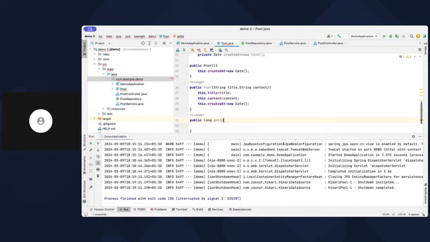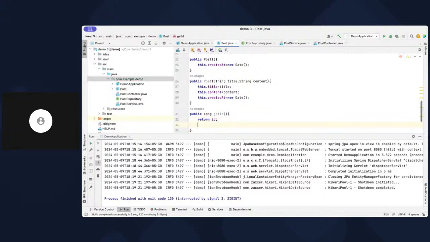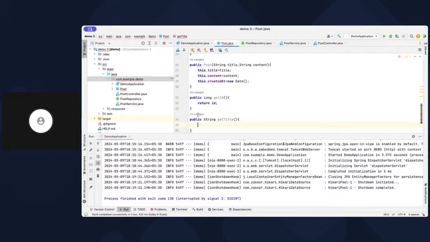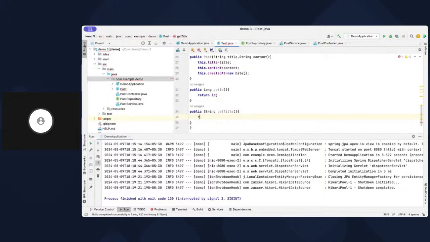So get id is equals to, similarly we will create public string get title getters. Then after the getters, we have to do it for the setters as well.